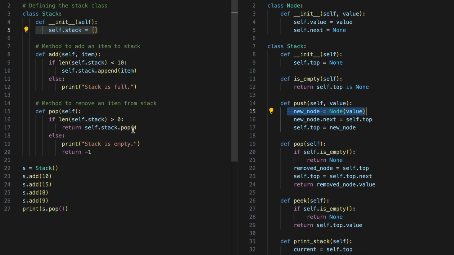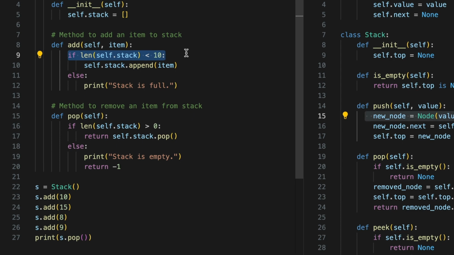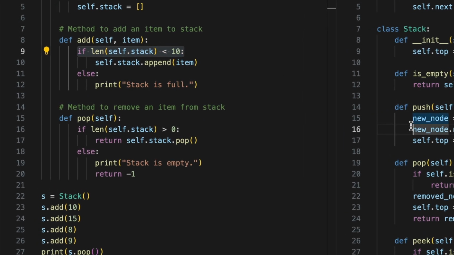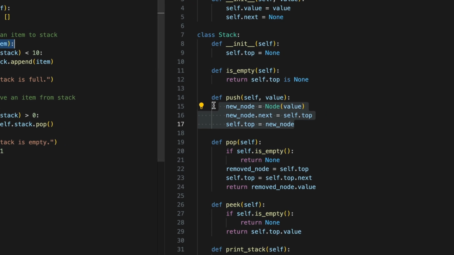Remember though, managing the capacity of a stack is crucial. If you use an array and reach the maximum capacity, you face a stack overflow. With a linked list, this is less of a concern as it can grow dynamically.